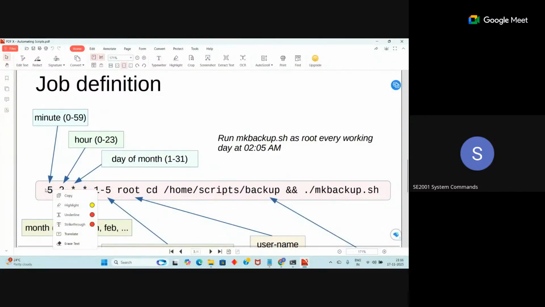See here, the first field that you are specifying indicates the minute, in which minute you want to execute your job. This value can be between 0 to 59, because we have 60 minutes, 0 to 59. The 60th minute means it will go to the next hour. So for the first value, you can specify any value between 0 to 59.